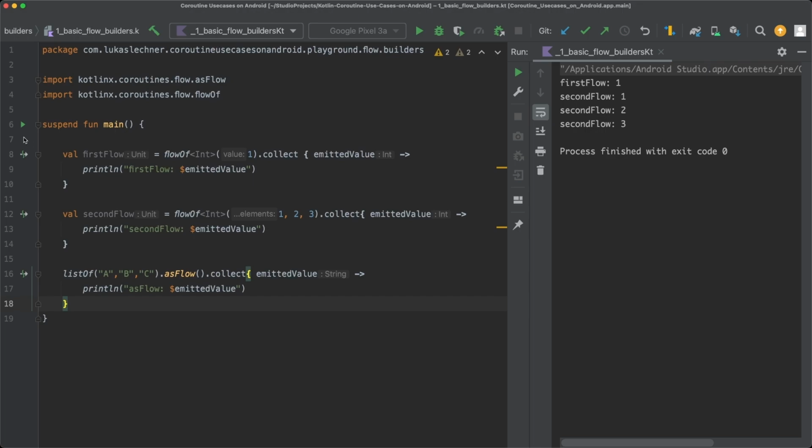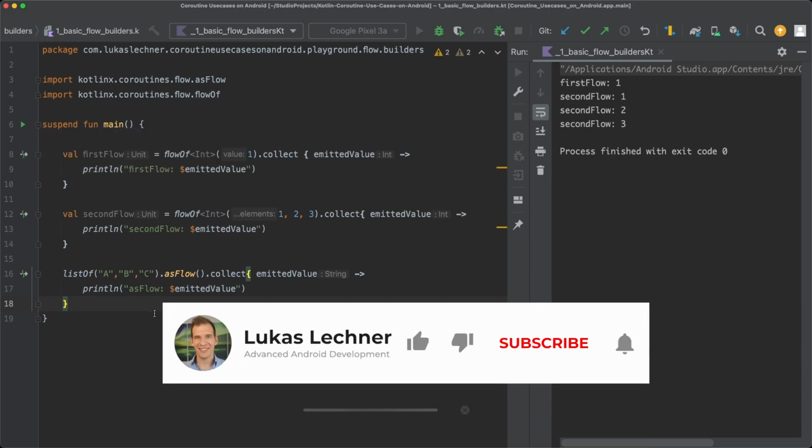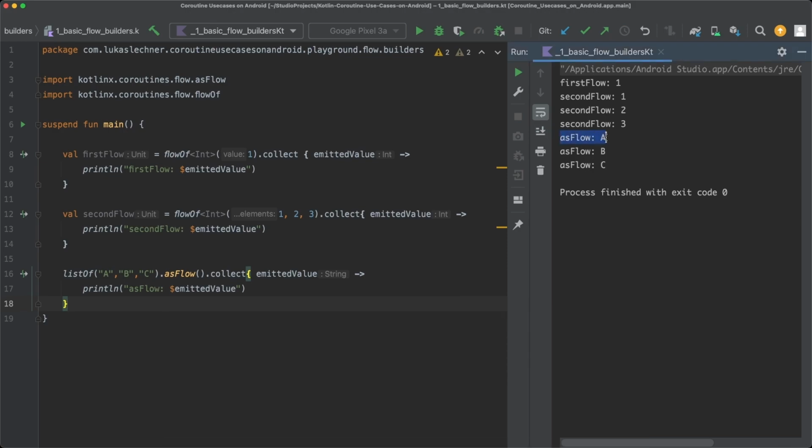If we now run this code again, you can now see the asFlow extension function in action. And what we did here is we converted the list of the 3 strings ABC into a flow. We collected them, and then for each emitted value, we print out asFlow and the emitted value. And you can see that the 3 letters ABC were printed out on the console.